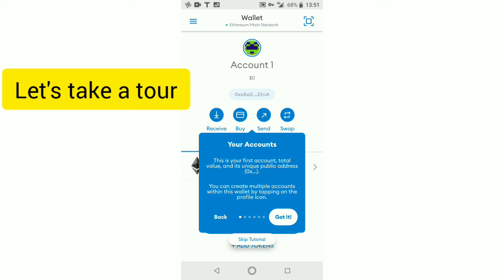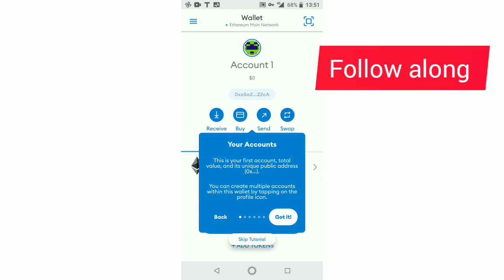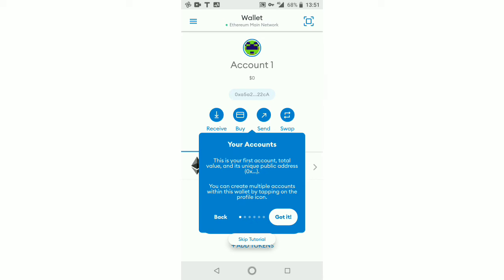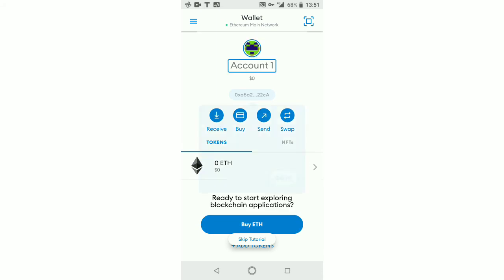Your accounts. This is your first account, total value and its unique public address. The total value, as you can see, is 0. The public address is that. You can see that it's not complete. You can create multiple accounts within this wallet by tapping on the profile icon. Got it. Let me click on got it.